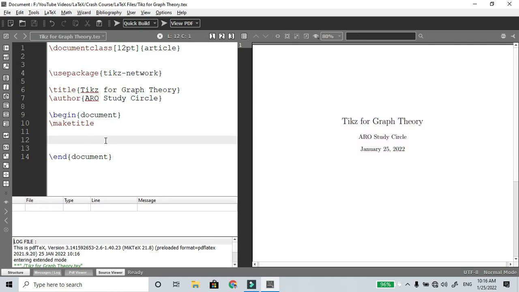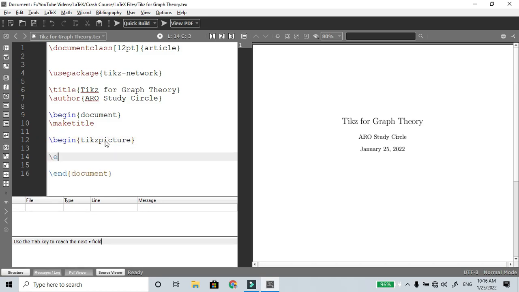Now I'm going to create basic vertices by this command. Begin Tikz picture. It's an environment. That's called an environment. Always begin always ends with end. End Tikz picture.